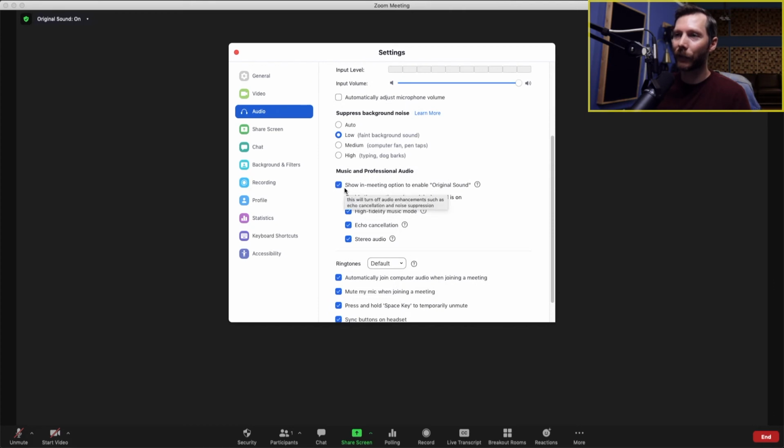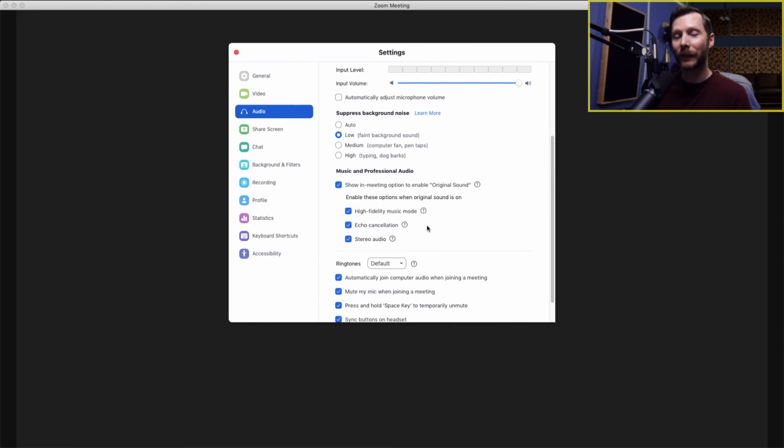And then I'm going to make sure that this show in meeting option to enable original sound is checkmarked. And I'm going to checkmark high fidelity music mode and stereo audio. And now echo cancellation. If you're using headphones to listen back to your music, then you can uncheck this. But if you're using any speakers to listen back, you want to make sure that you keep this checked on just so that you don't create any feedback or echoes.